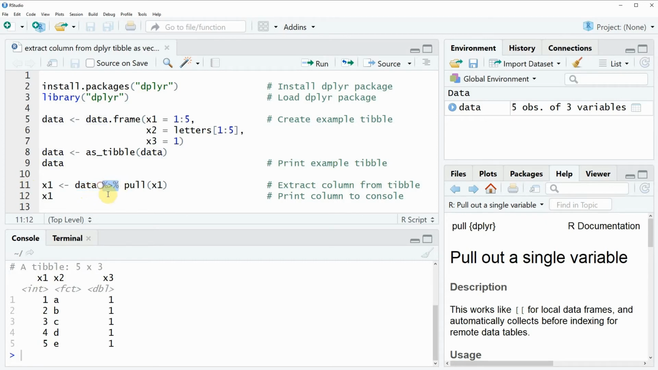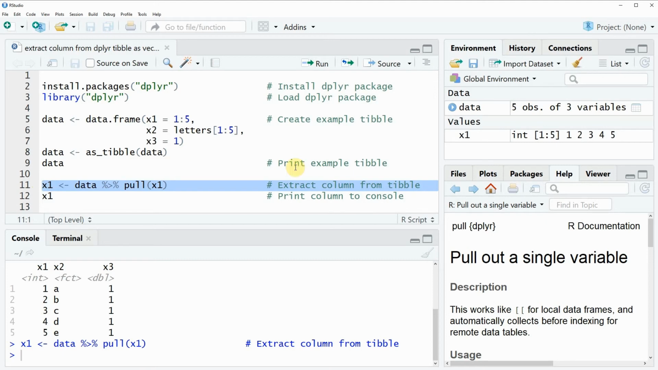Then we have to apply the pipe operator, and then we have to apply the pull function, as you can see here. So within the pull function, we need to specify the name of the column that we want to extract. So in this case, we want to extract the column x1. So if you run this whole line of code, then you can see that a new data object appears here at the top right, which is called x1.